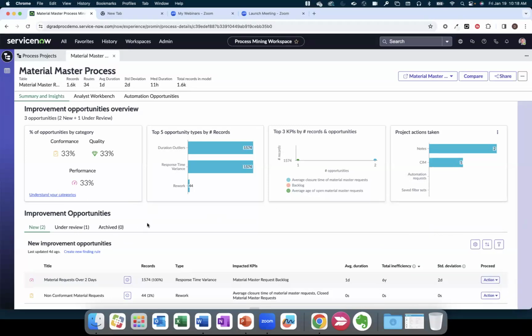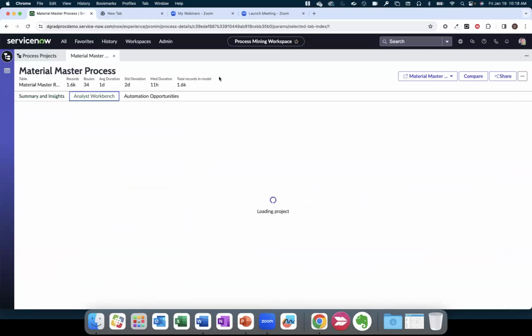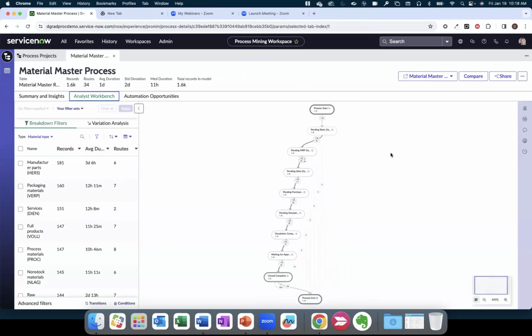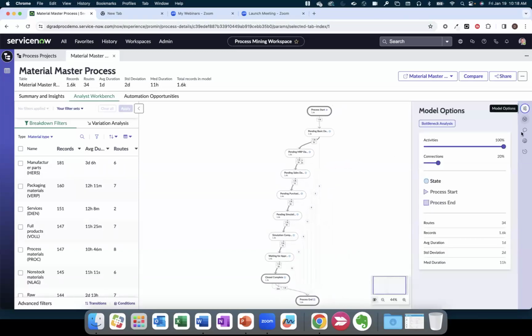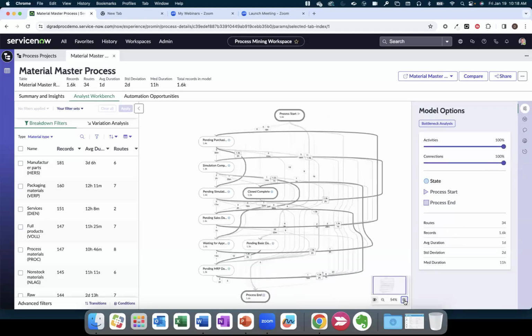These improvement opportunities, we're going to go through and look at how you would configure these, as well as add this dashboard to a process configuration record in a minute. And then, of course, you have the ability to jump over to the analyst workbench itself and start looking for bottlenecks and opportunities to improve in the process map. So I'm just going to expand this out a little bit so we can see some more of the details and maybe zoom in a little bit on the process.